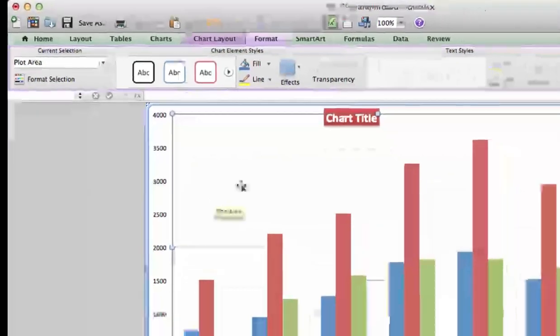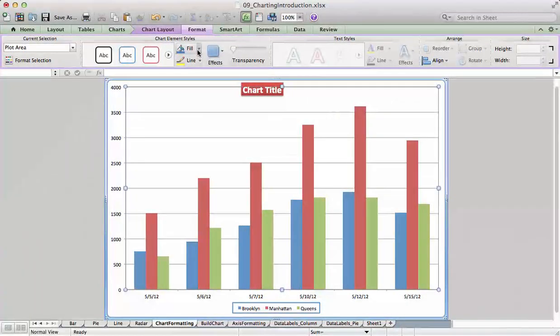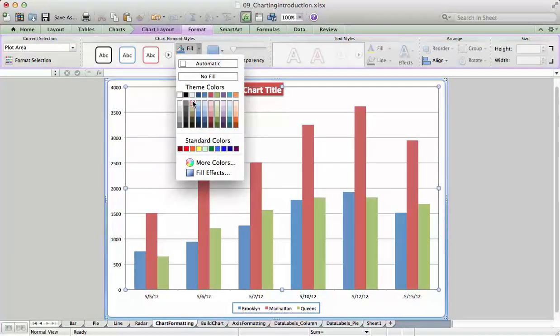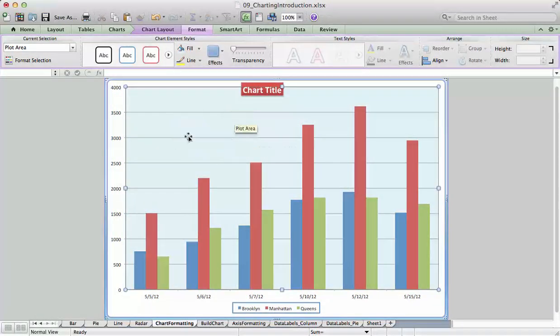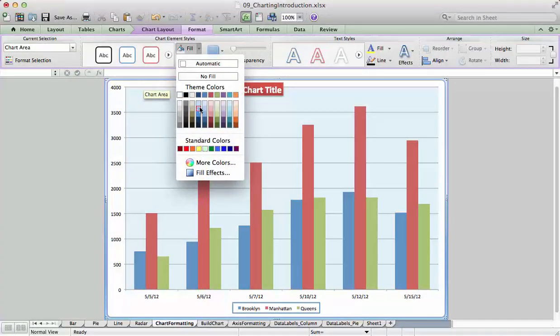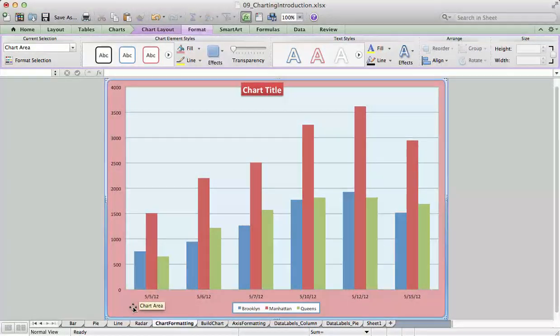Let's go back to the plot area and we can show you here. If we did a fill of the plot area, maybe we make it a light teal. You see how it just filled the plot area? Now I can go out to the chart area and I can do a fill on that as well. And that could be maybe a medium shade of red. And now you see I've got the chart area and the plot area are different colors. They have different formats. And then again, that all comes back to looking at this current selection box.